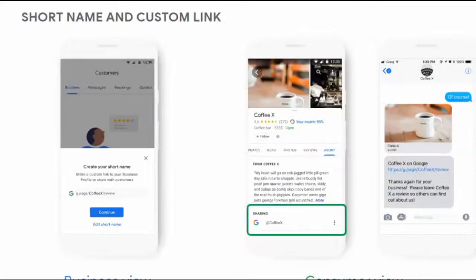If you're a verified business, you can create a short name or a custom name for your business profile to make it easier to share your profile with customers. The benefit? A short name enables you to promote your profile in new ways, both online, for example, requesting a review via social media, and offline, for example, including it on a flyer, which helps you to create a consistent online presence. Here's how it works.